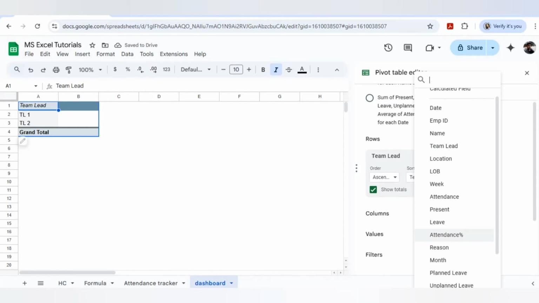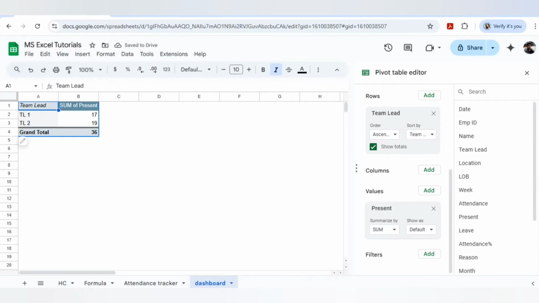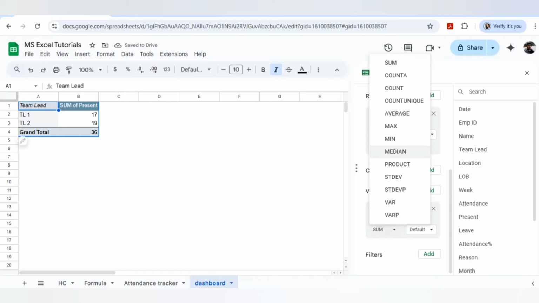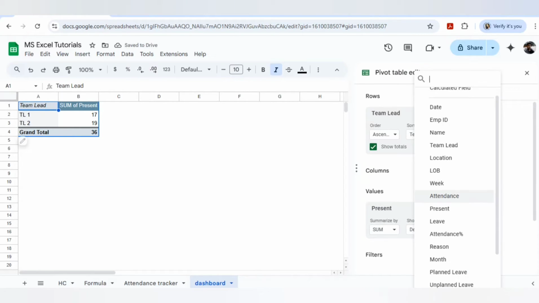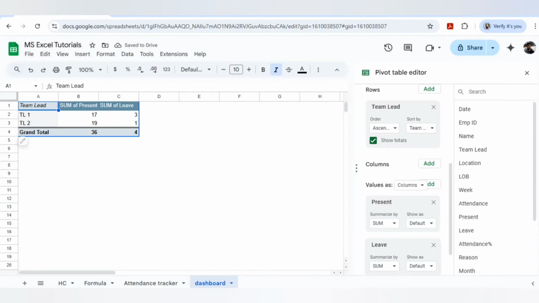I will choose values like first I need present count. Okay, and you have to choose sum here, guys. If you find count, just convert that to sum. Next I want leave data, how many leaves we have. You can see here at the end the count should be 20, right? Because I added 2 days of data. Every team leader has 10 members. So see, the count is matching. Post adding half days and everything here, make sure you convert that to sum. Okay, now let me add one more cut.